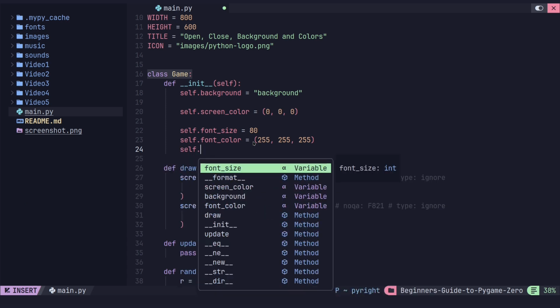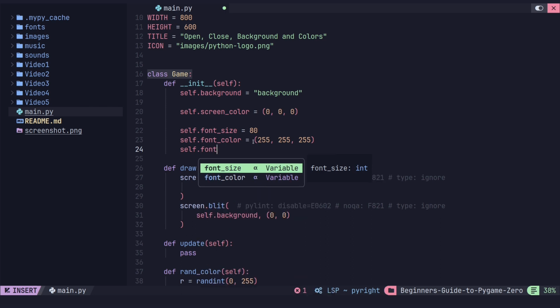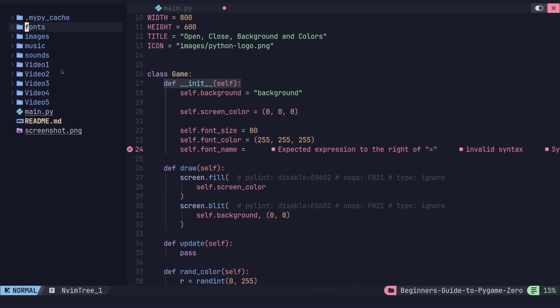And I'm going to give it a name, font name. So this is going to be font name. And this is actually going to be the font here. So let's look at our font that we have in the fonts folder.